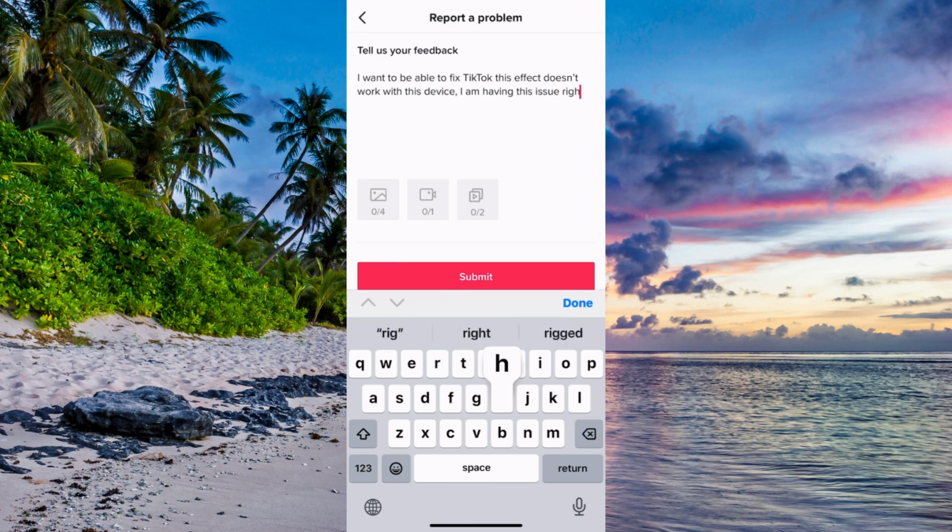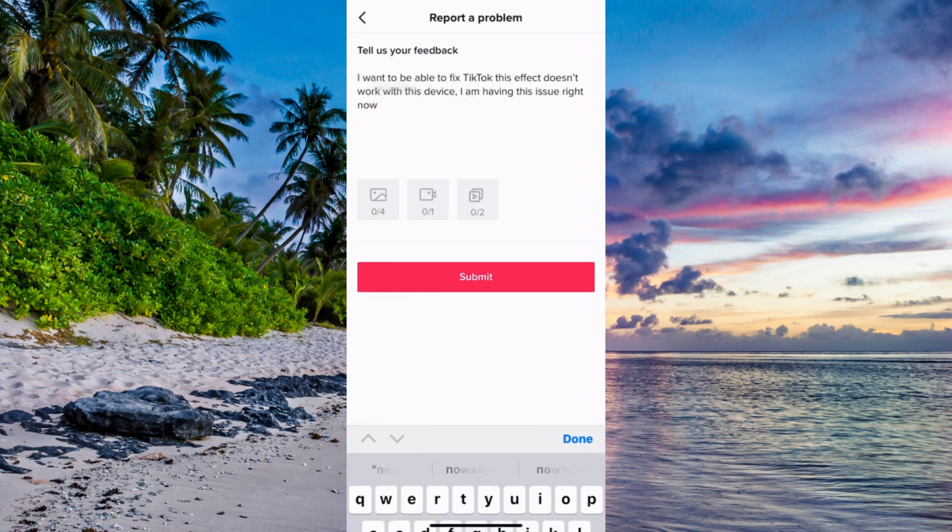So basically, you need to write exactly like this to the TikTok support. I want to be able to fix TikTok. This effect doesn't work with this device. I'm having this issue right now. Now, when you're done, just click on submit.